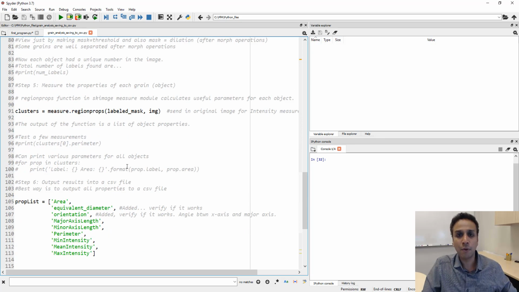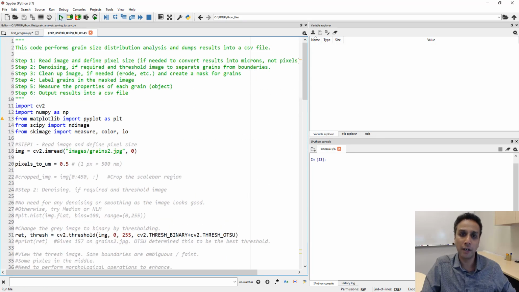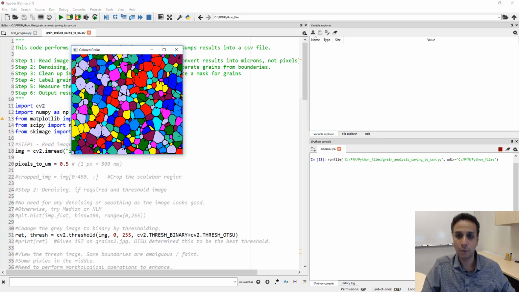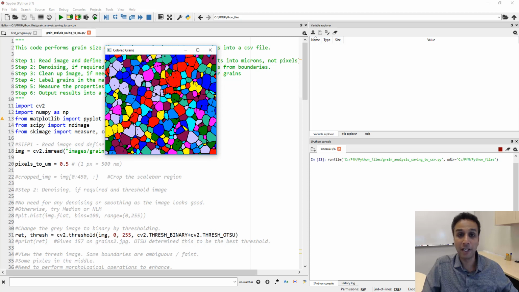So this is exactly what we have done, and let me go ahead and run this so you can see exactly how the output looks. This is great. All the grains are nicely, it's very colorful. So we tend to think that the result is great and amazing.